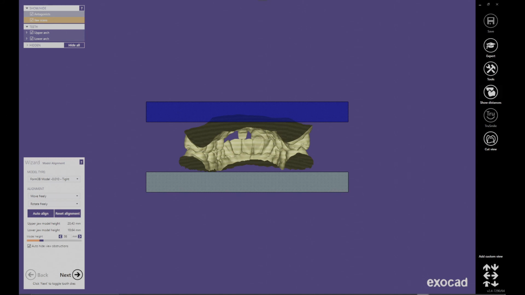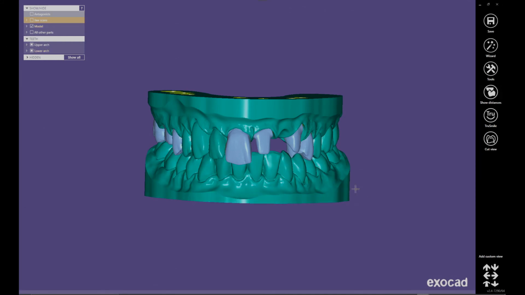The same for the attachments. Let's say we have finished our model.